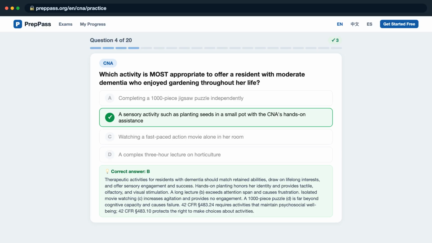The correct answer is B. Therapeutic activities for residents with dementia should match retained abilities, draw on lifelong interests, and offer sensory engagement and success. Hands-on planting honors her identity and provides tactile, olfactory, and visual stimulation.